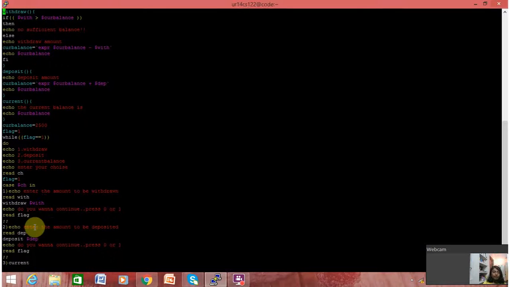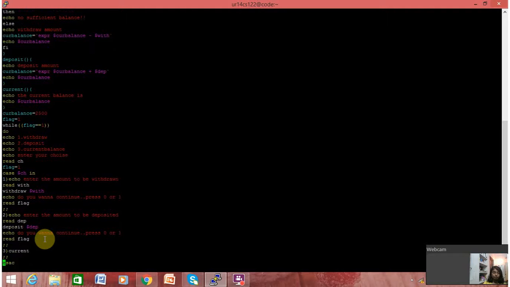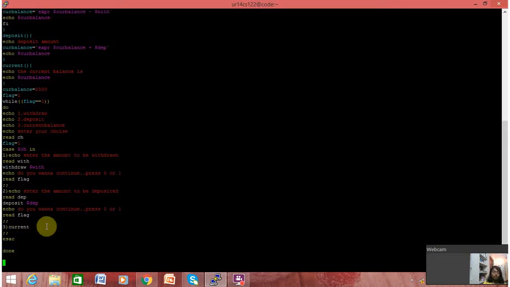And then for deposit, the same way we get the amount to be deposited from the user, and we call the function. And then this one is for checking the current balance. So let's see the output.